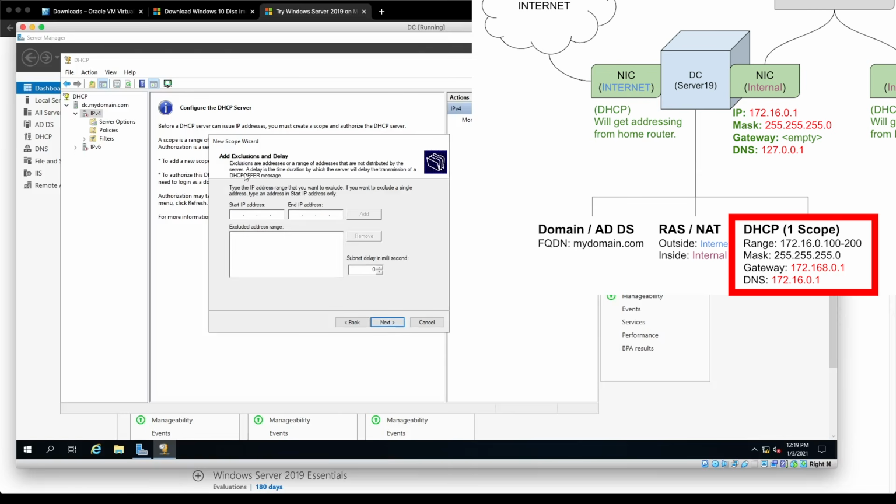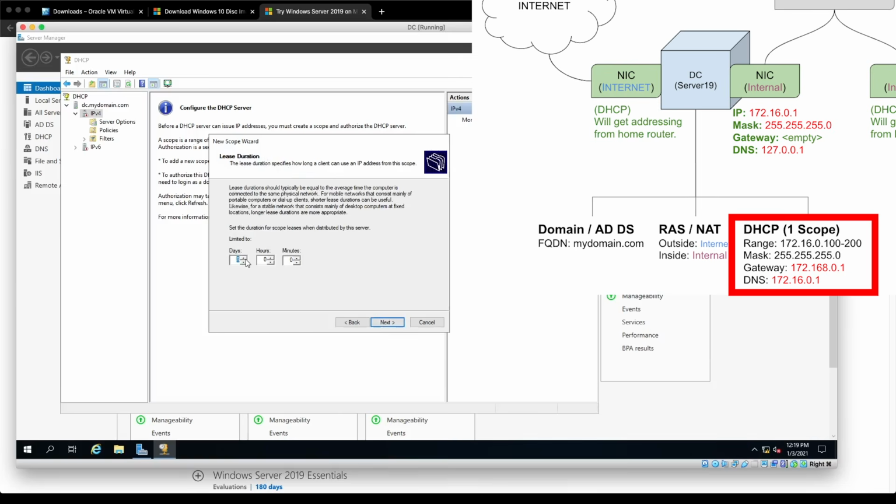So we'll say next, and exclusions. Like what IP addresses don't we want to give out in that range, and we don't really need to add any exclusions. Lease duration is how long a computer can have that IP address before it needs to be refreshed, and it just depends on your use case.